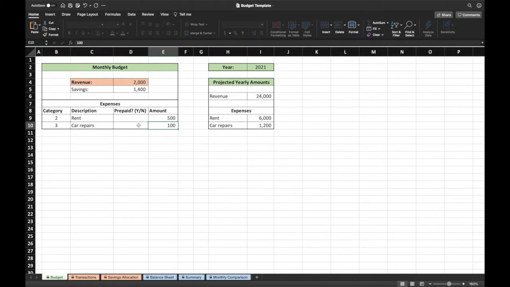So again, since we're considering this a prepaid expense category, we're going to put a Y here. And again, we're going to be saving $100 a month in this category. So rather than waiting until we have a big expense hit during a random month and hoping we have enough money in the bank account to pay for it, it's better to save a little bit each month so that you're always prepared.